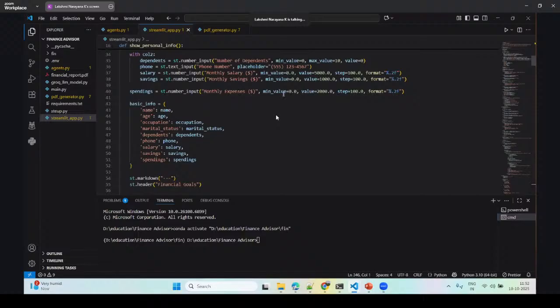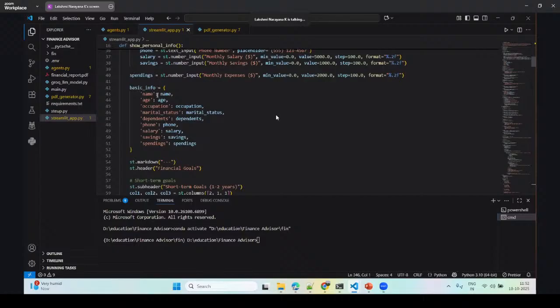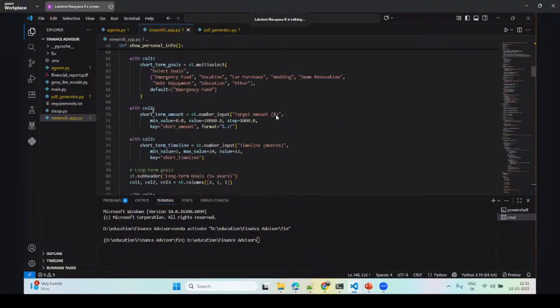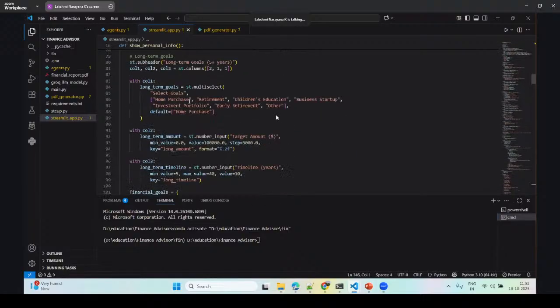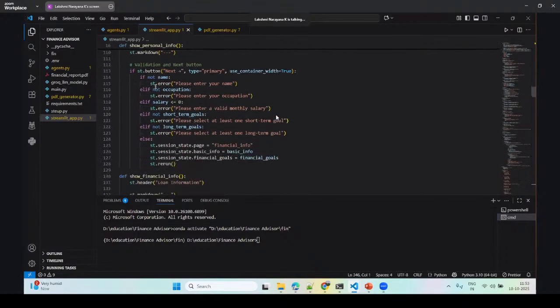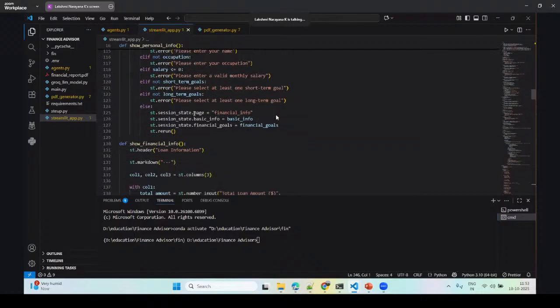And the spendings, I'm giving the format and everything. Then the basic info, how I'm defining it, with markdowns and headers. These are all the things I'm using for taking input from the user in the UI. I'm also creating the validation. If no name is entered, it says please enter your name, please enter your occupation. These are the basic things we need, so if they didn't enter them and try to proceed, we ask them to enter.